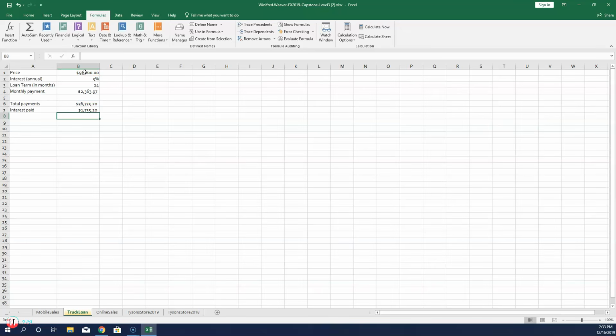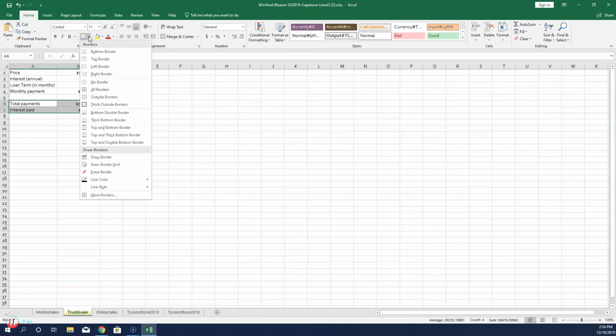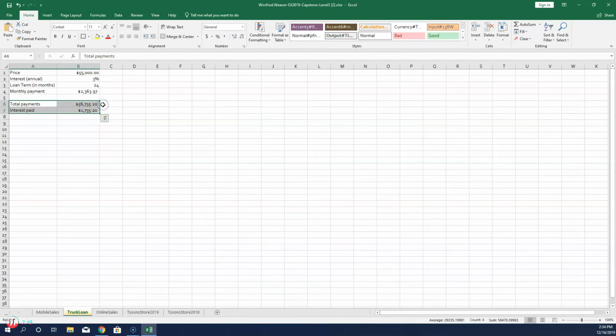So we're going to apply borders using the thick outside border option around cells A6 to B7. So A6 to B7, go to the Home tab, click on the Borders drop-down arrow, and we're going to select Thick Outside Borders. In cell A9, we're going to type Average Sales.